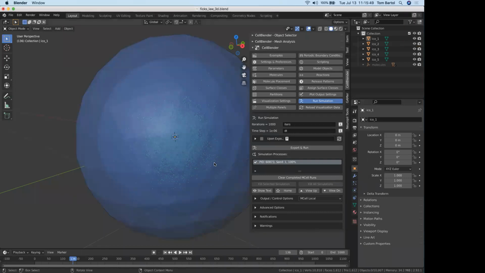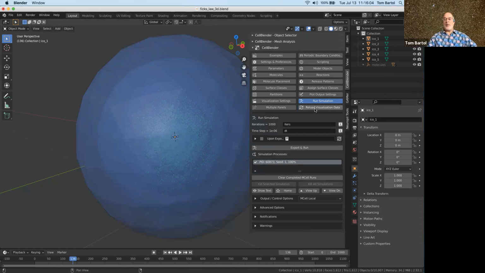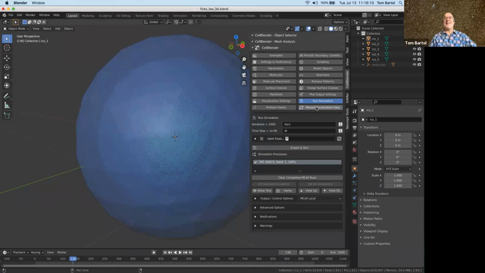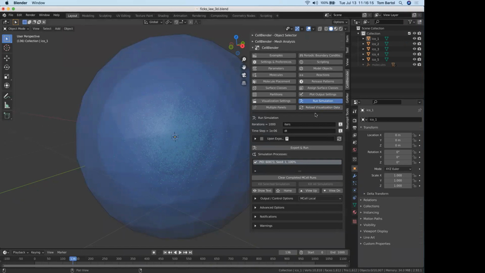Hi. Yeah, so I hit run simulation and it took a while to run, and now it seems like it worked, but nothing is being released. So what you have to do is click on reload viz data. Oh my God, not this. Yeah, that's what it is. Okay, thank you.